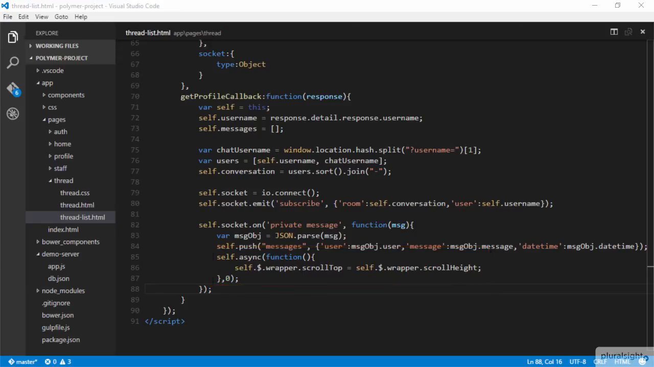The async is used in Polymer to run code asynchronously after X amounts of milliseconds. I've added the scroll code in an async method, so the rendering of the new message we just pushed can be rendered before we scroll.